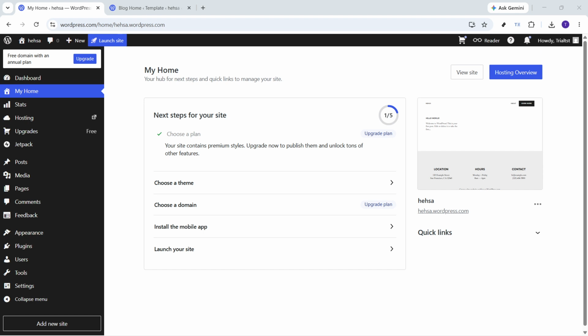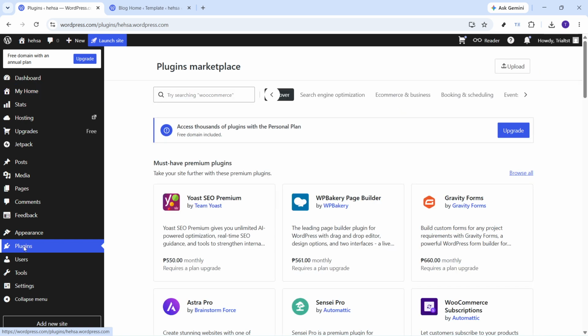Once you're there, look over to the left-hand menu and click on Plugins. This section is where you can browse, install, and manage the plugins available for your WordPress site. If you're using WordPress.com, the exact options you see may depend on your current plan, so keep that in mind as you go through the process.